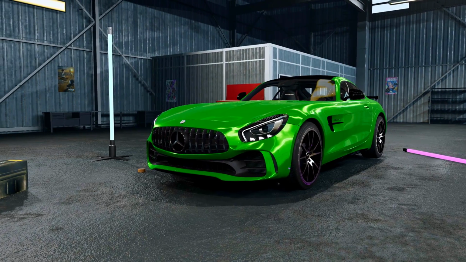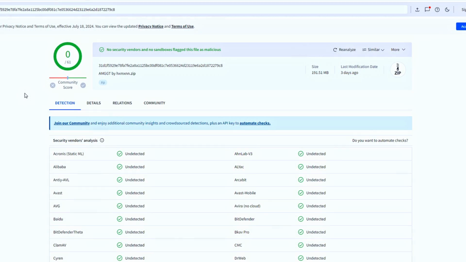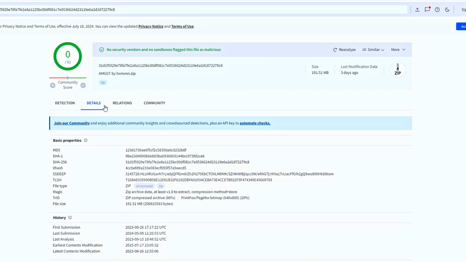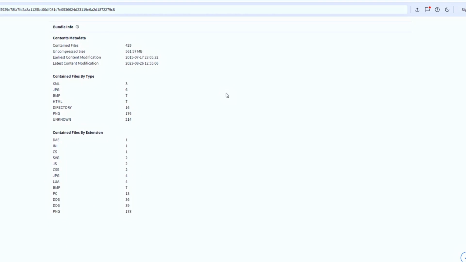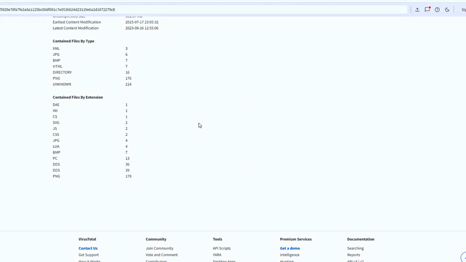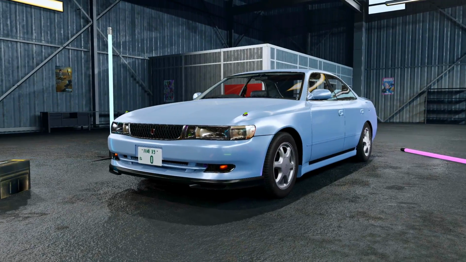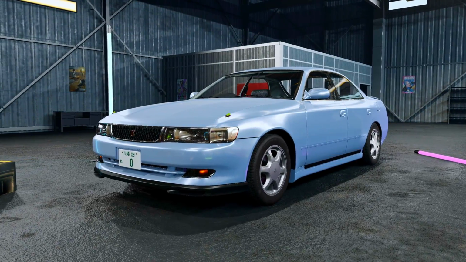Next on our list is Mercedes-Benz GT AMG from Canimation Mods. Again, no threats were detected, but let's check what's inside. As you can see, this mod has JavaScript files inside. The ones that are used for proper function of digital screens in the interior. Two more files to go. Let's upload Toyota Chaser, which was made by Canimation Mods as well.